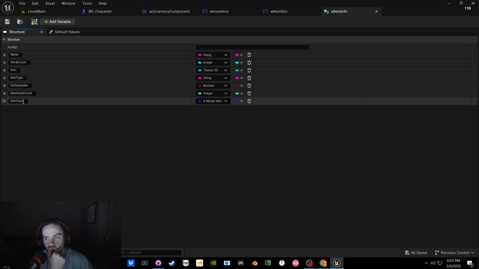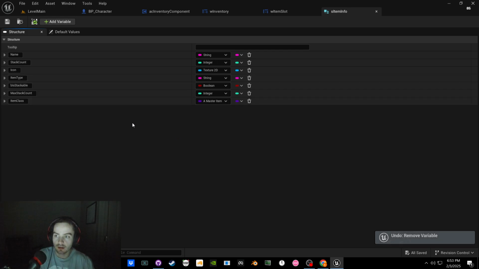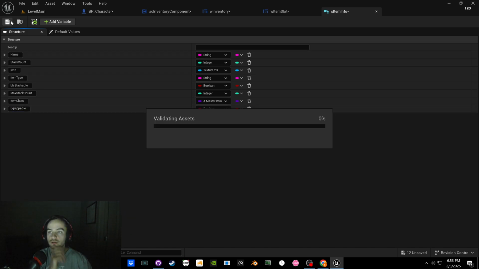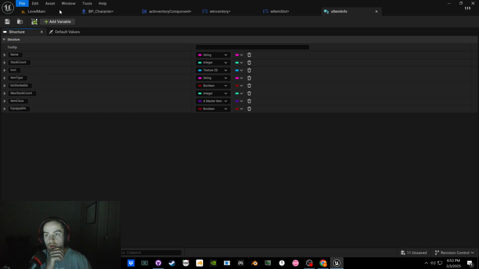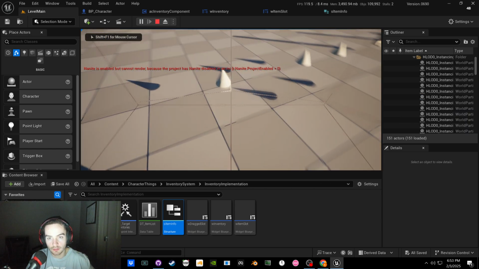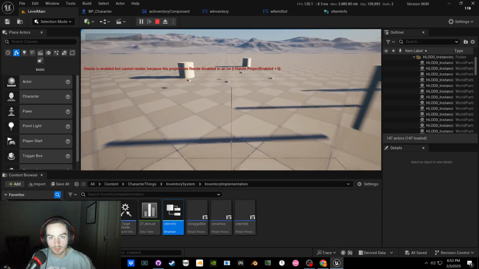Okie dokie. So there's the name, how many, what it looks like, the type of item. I don't think I'm currently using that. I'm going to undo that just because I want there to be classes, armor, weapon, etc. But I'm going to add another variable, and it's going to be called equipable. It's going to be a Boolean. Now I can hopefully go in here and everything still works as expected. I can pick up items still.